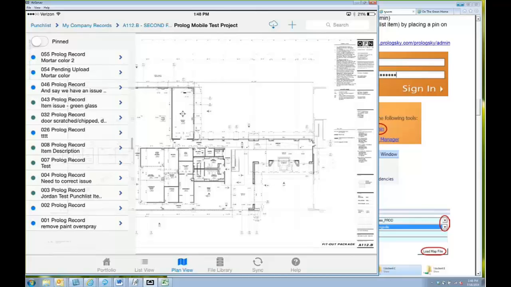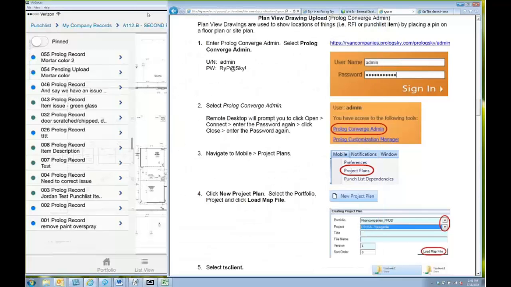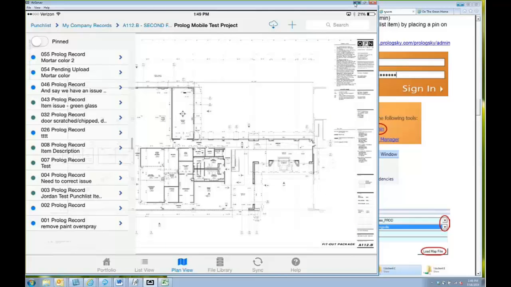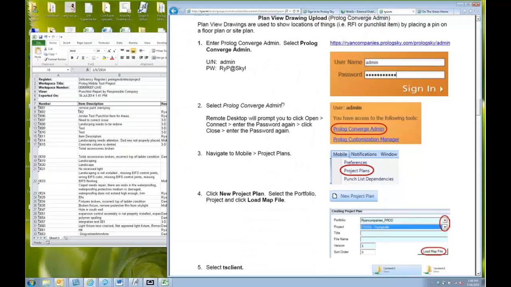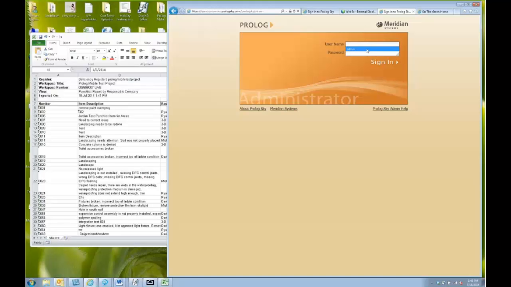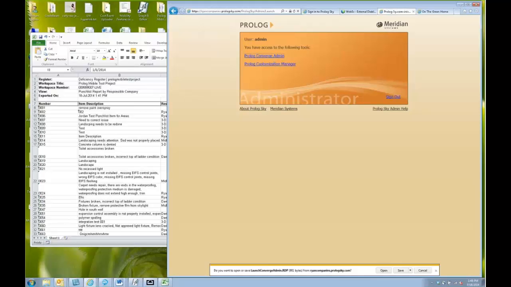But anyway, how do these become available? What needs to happen is your PM or field team will say, hey, I want these 6 drawings so that I can pin on them. And then you just go into a separate website that will allow you to do this. So I'll log in here. And now this is going to bring you to a remote desktop.